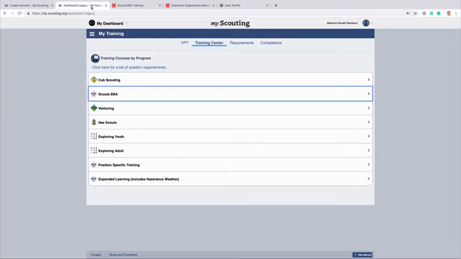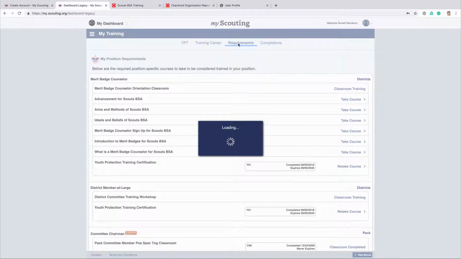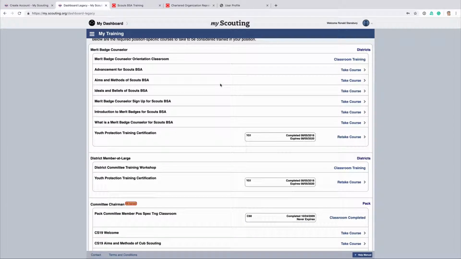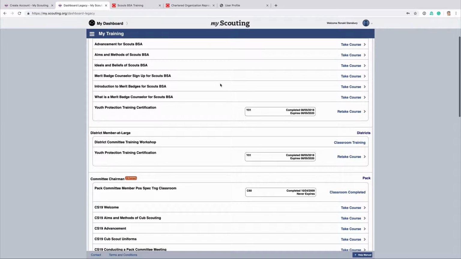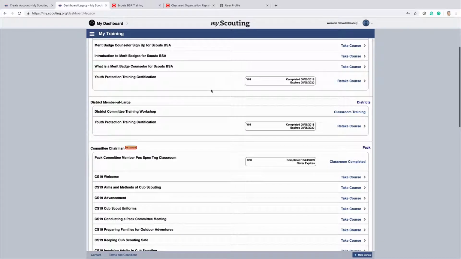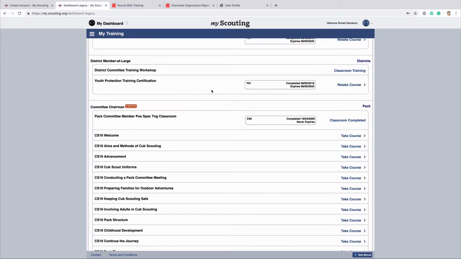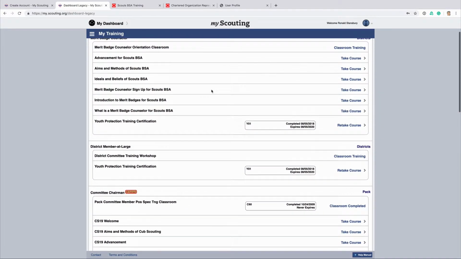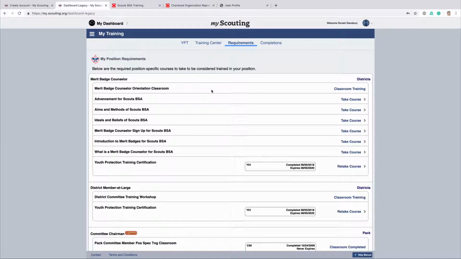If you're unsure about the requirements that are needed for the position that you're interested in helping with, you can go to the requirements section here and find out which modules and which courses you need to take in order to be considered trained for that particular position. So this is where you can get all of that information and find out exactly what you need to take.